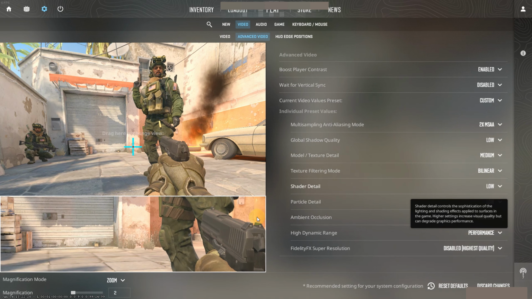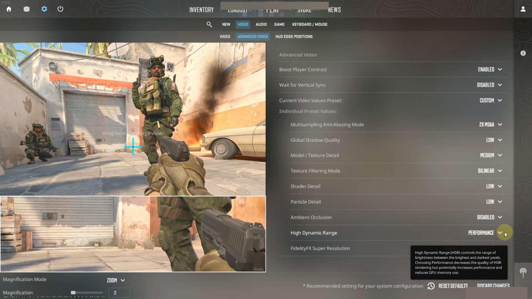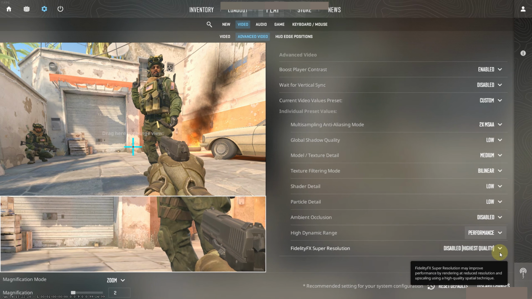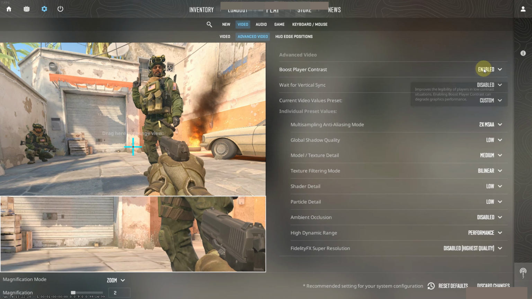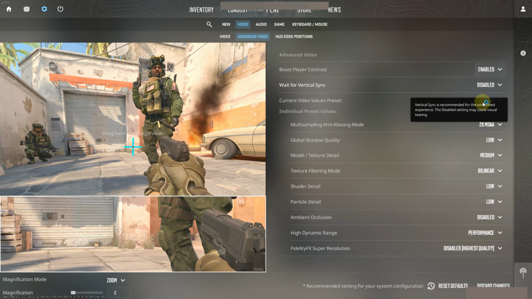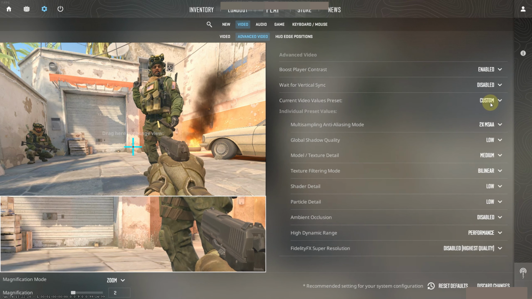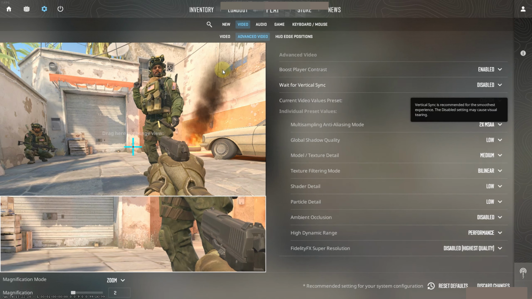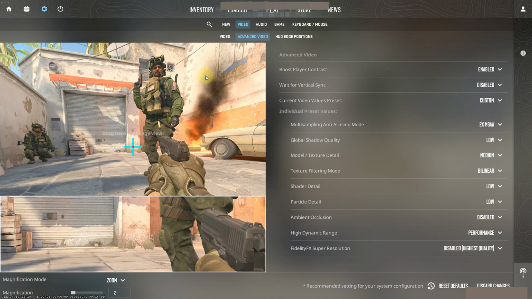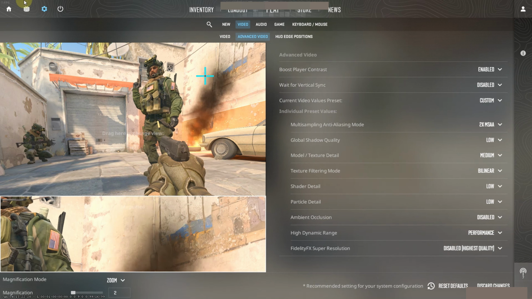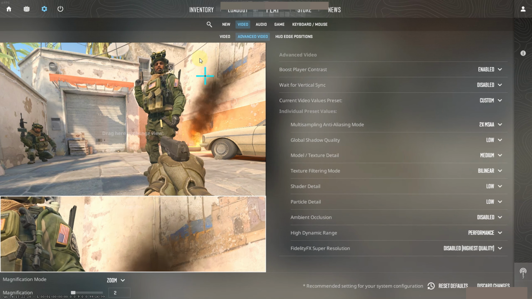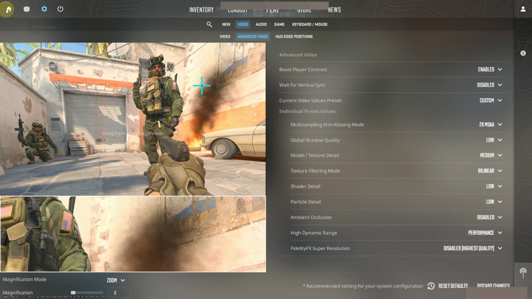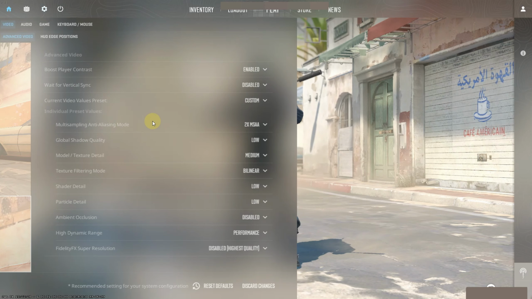Now let's proceed to the very last, which is boost player contrast, vertical sync, and current video values preset. Here you have to go to this area and you just have to remain that as enabled for boost player contrast, disabled for vertical sync, and custom for current video values preset. Okay, so that's it. After you change the settings here, you can expect that you will have the best settings for CS2. Now you can go back and run the game or play the game.